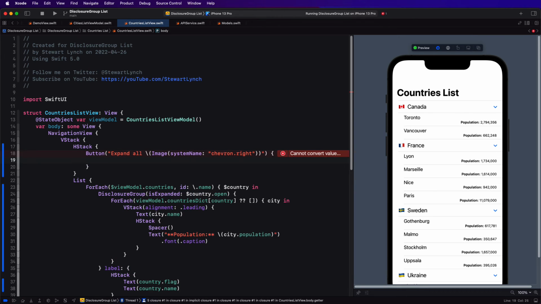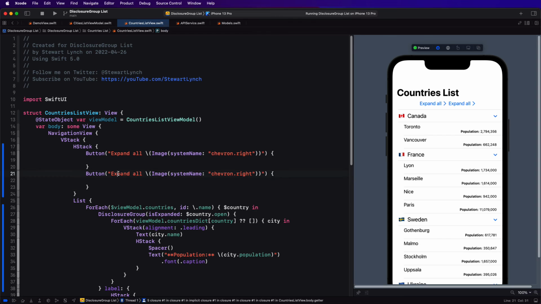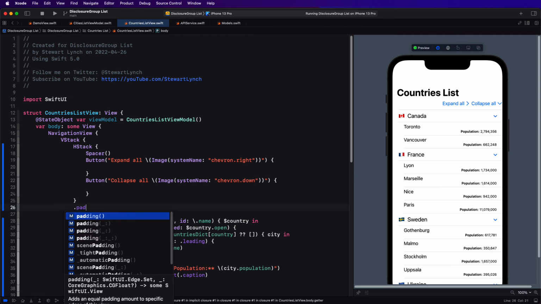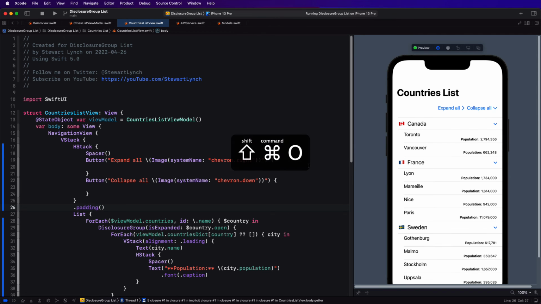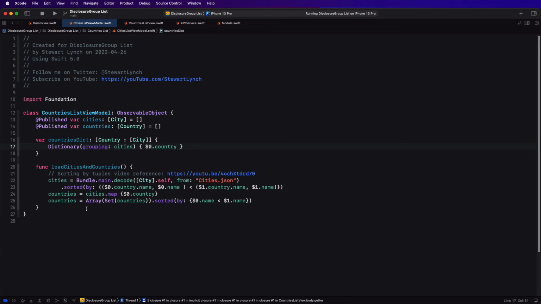Let me copy and paste that in for our second button. For this one, I'll call collapse all, and then I'll use the chevron down instead. And let me lead it with a spacer to push it to the right. And add some padding. So let me return to my view model now and create that function that we can call.